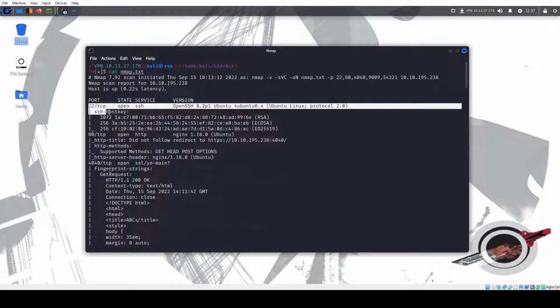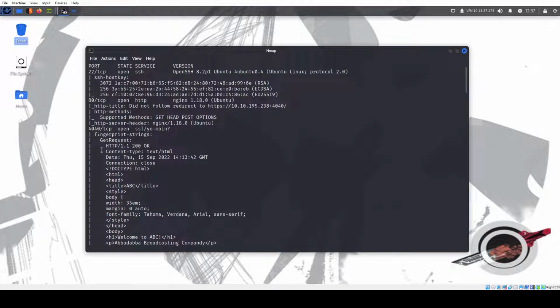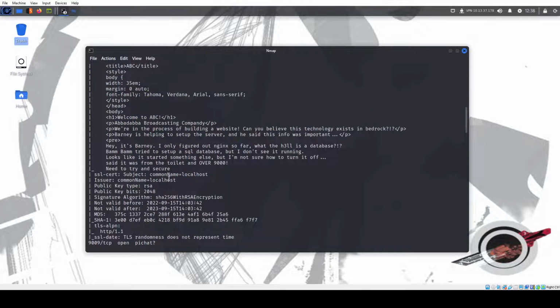So we already knew port 22 runs OpenSSH. We have 8.2 P1 Ubuntu. We have port 80 running Nginx 1.18 HTTP, and this Nmap does a good job of telling us the page is redirecting us to port 4040, which Nmap doesn't know. It does know it's using some kind of SSL, TLS, and it tells us about the page a little bit here. We can read about this a bit later.